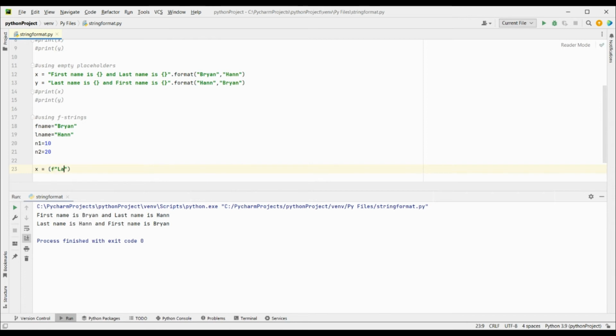Variable x is assigned values in parentheses, which is optional. Followed by f string, followed by a string in double quotes, which includes the string variable names in placeholders at the appropriate location, where the substitution is required.